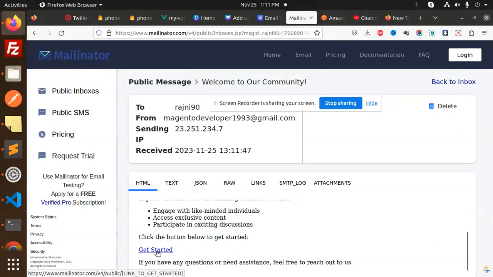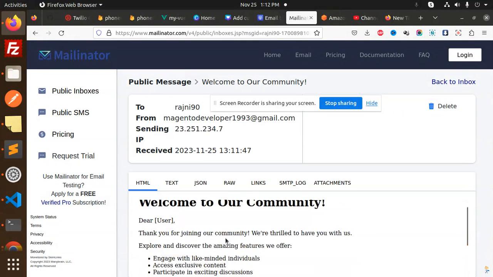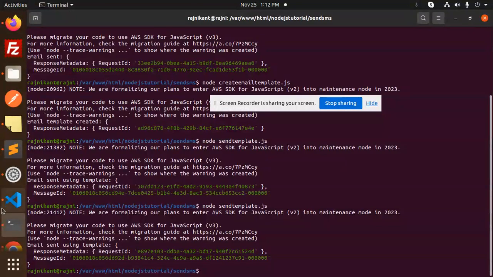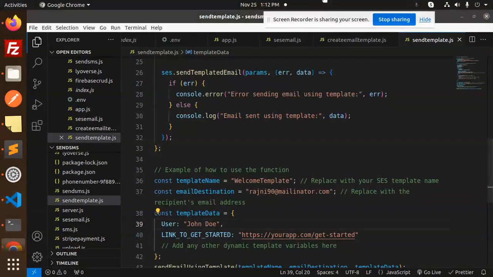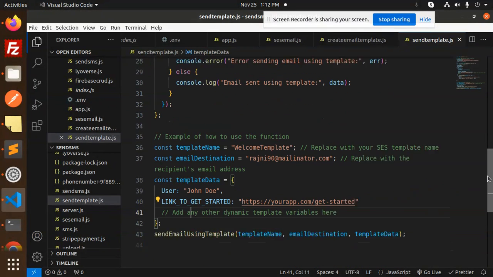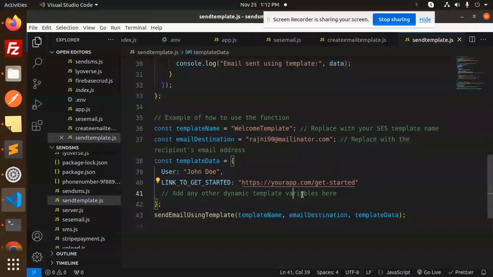Then the get started link is there, right? So these are the variables. You can add the variables like this. This is the template data: whatever dynamic values you have, add other dynamic template variables over here, then you can send it, right?